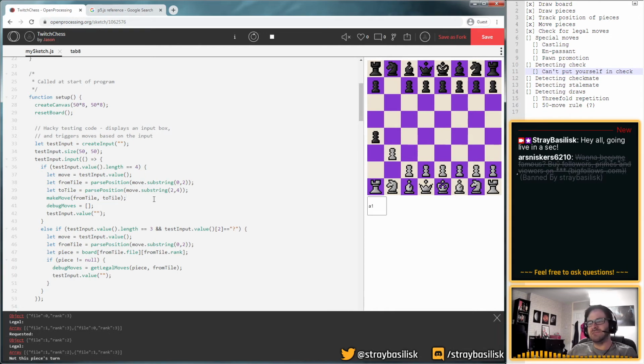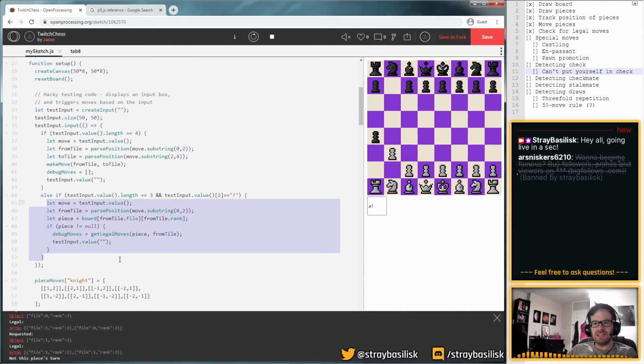We call this make move thing, which is where the actual move validation logic goes. There's another little test here for if they've entered something with a question mark at the end, like A1 question mark, then it will show. It just figures out the legal moves from that piece.